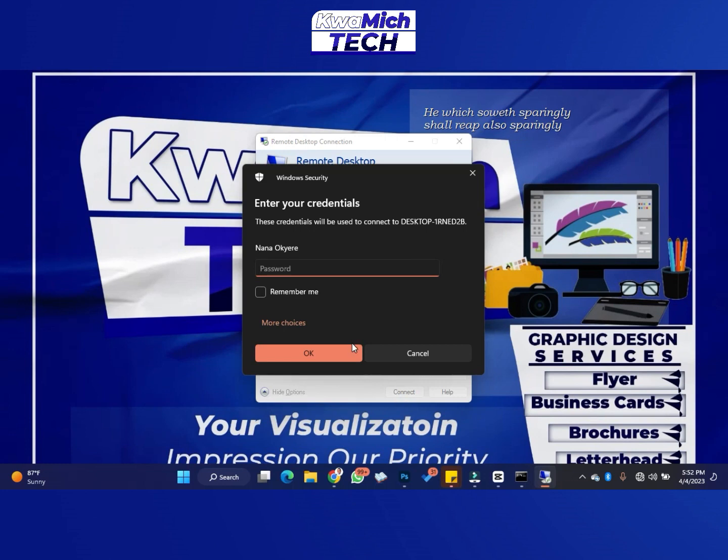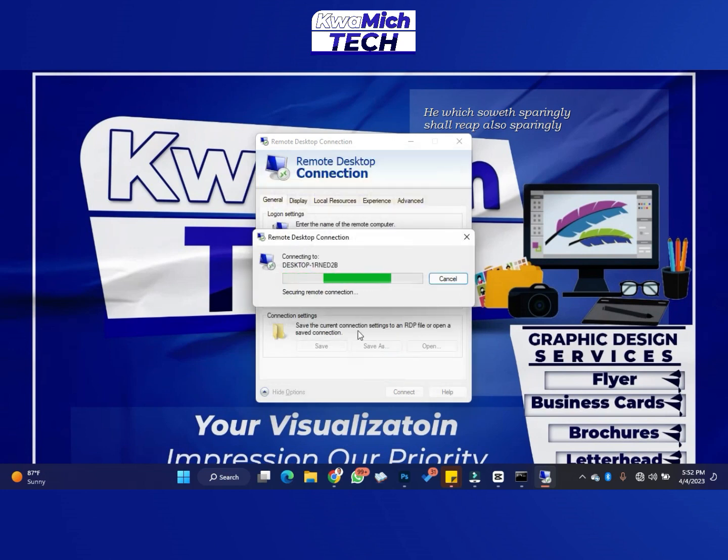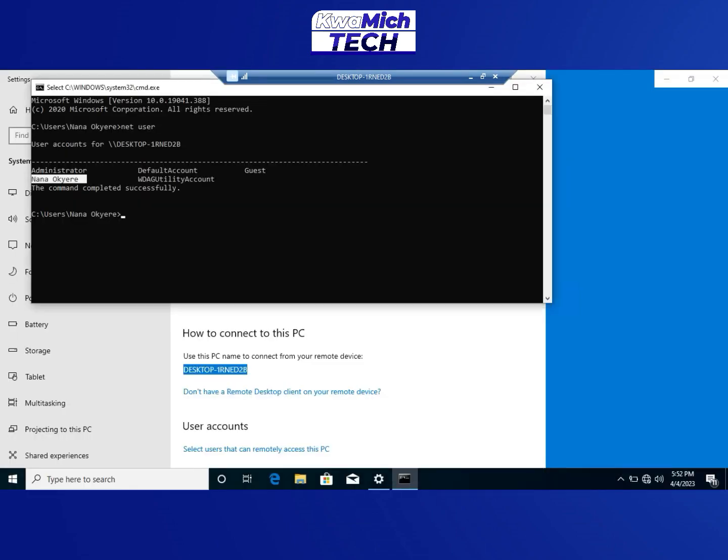So here it will ask me for the password of the host machine. So I'll just quickly type in the password, then I'll click on OK for it to access. And here it is asking me about the digital signature. So I'll just click on confirm, and you see it's loading, and there you go. This is my remote desktop being successfully activated, and I can access this machine.